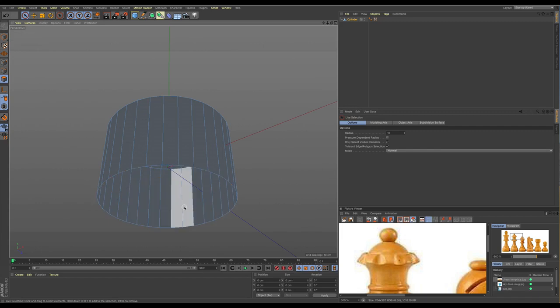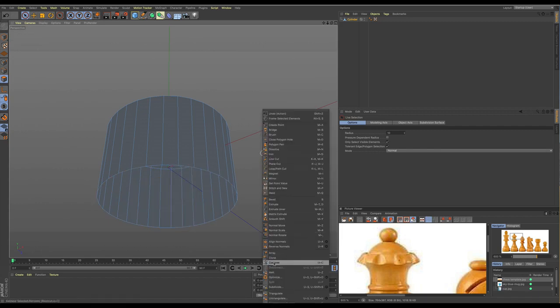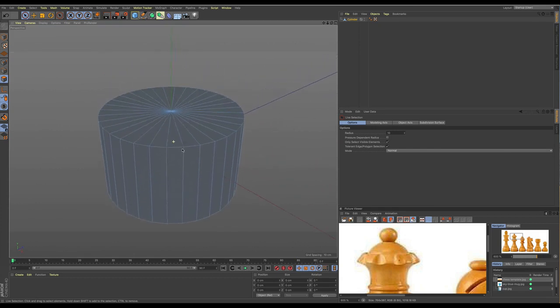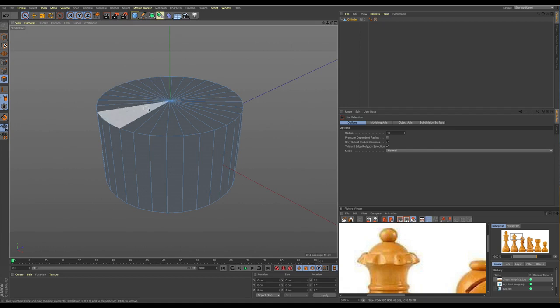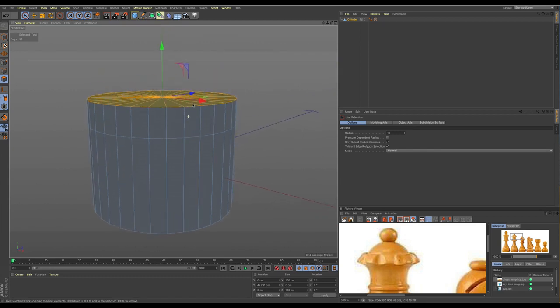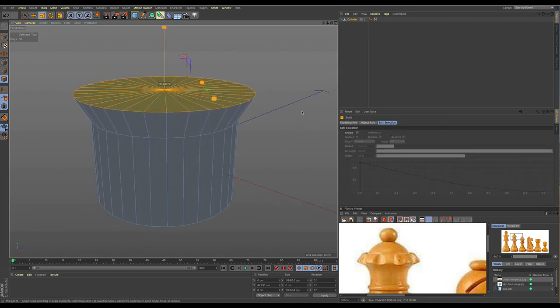So when we add our subdivision surface, it'll stay nice and straight. Now, what I'm going to do here is select these polygons. I'm going to extrude directly upward. And then scale outward. That's going to give me my curve here when I add a subdivision surface.